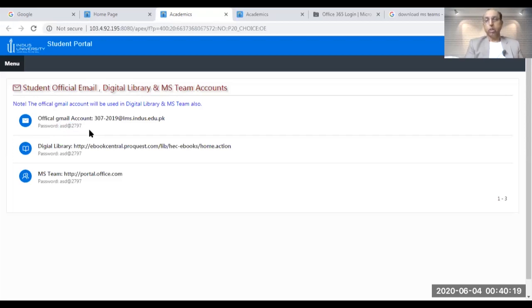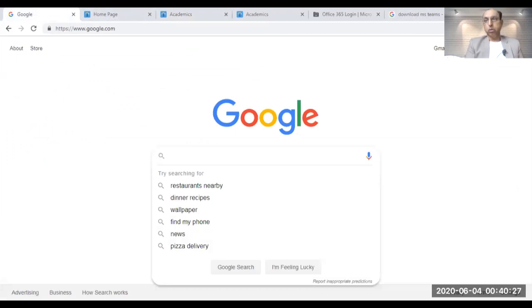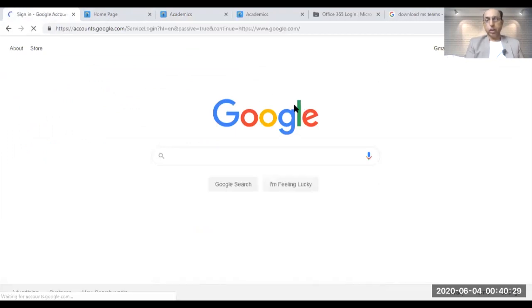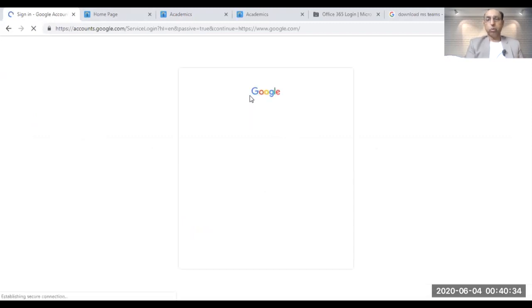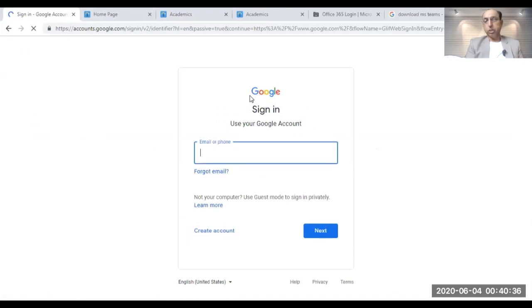So you can use this password for Gmail. Before you create the MS Team account, you need to be logged in with your account, like 307-2019 at lms.indus.edu.pk, and that's the password you will log in with.